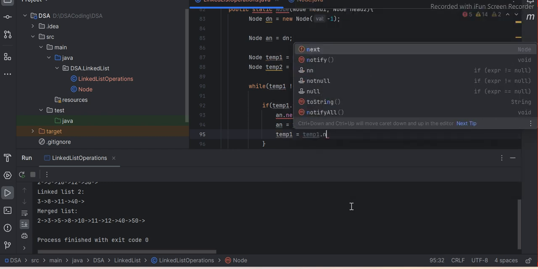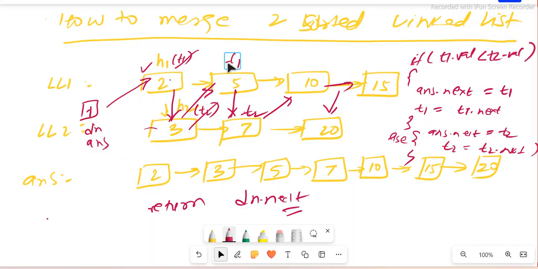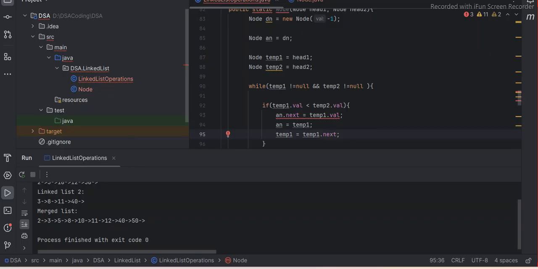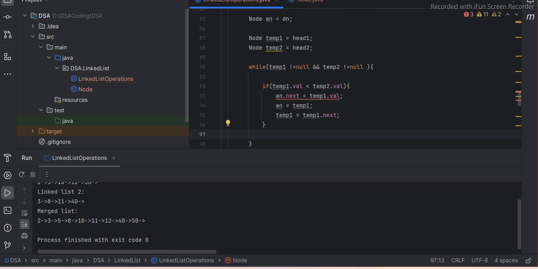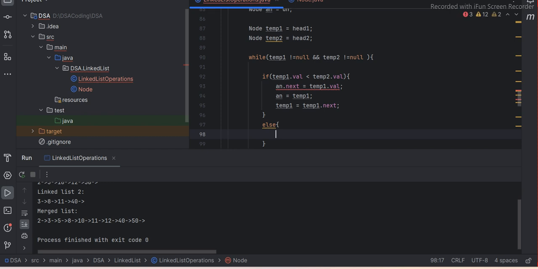Now, at this point, I will also move to temp1 next. So what happened after this line? Actually, T1 is moved to here. Temp is moved to here. My answer is still pointing to here. Okay. Now I will compare this one, and then based on that, I will again link my answer. So in this case, I'm done with this, right? Now there could be an else condition, no? After if, there could be an else where my temp1 is what?